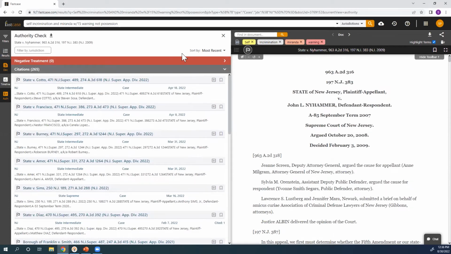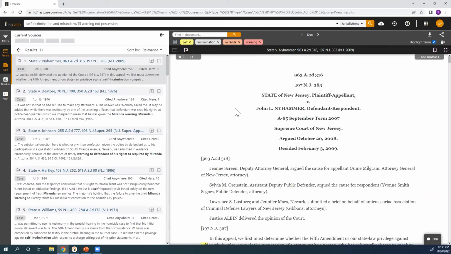Now, your authority check listing can be sorted either by most recent or most cited, and you can filter them by jurisdiction if needed. That's particularly handy in federal cases specifically, but it's handy elsewhere as well. Again, clicking the X icon will close the authority check report and allow you to review the case.